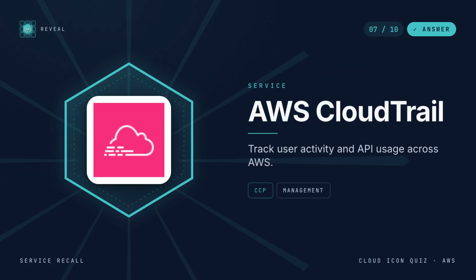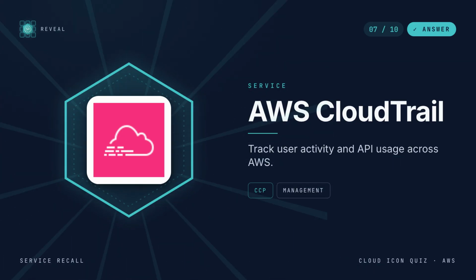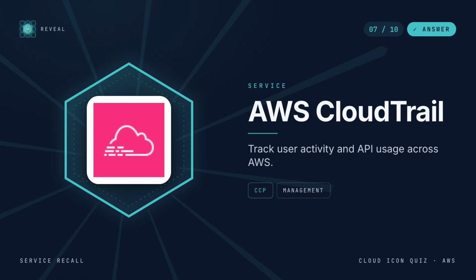If you need to answer the question, who deleted that S3 bucket, or who changed this security group, CloudTrail has the answer. The icon is footprints, a trail through the cloud. CloudTrail.